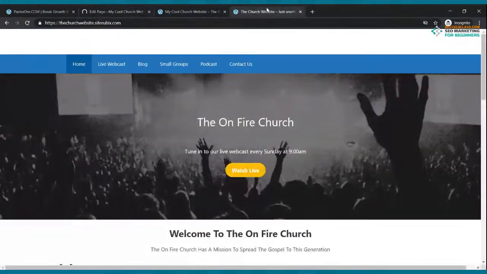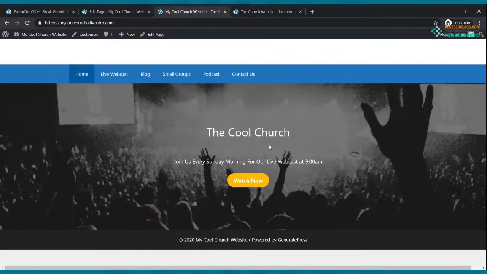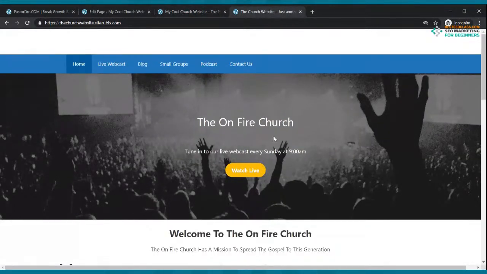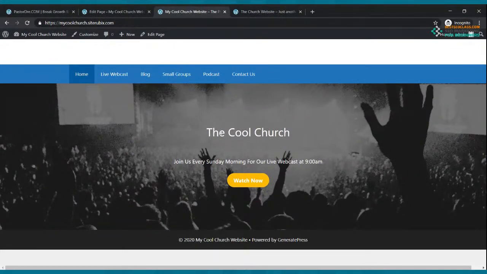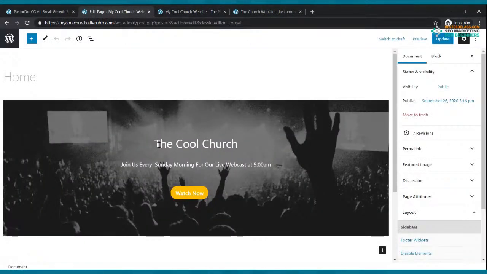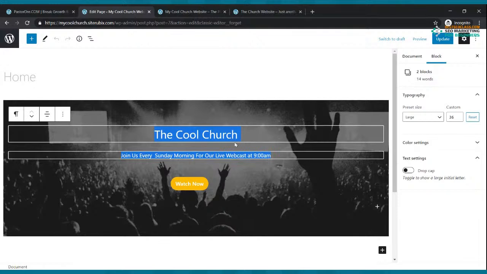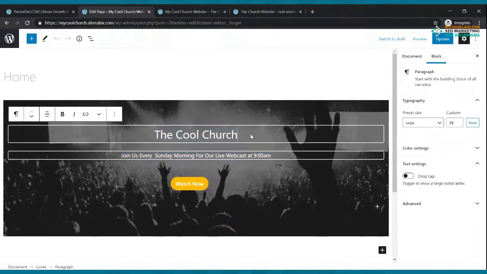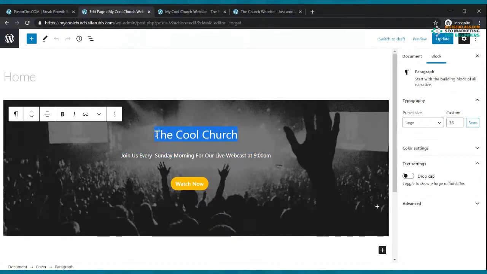Okay, and we're going to add this typing. Welcome to the On Fire Church, but we're going to type Welcome to the Cool Church. And one more thing I noticed is you could also bold where it says the On Fire Church or the Cool Church. You can bold that too, like if you want it to stand out. Let me show you. If I highlight it and I bold it, let me do it real quick. Highlight it and bold it.